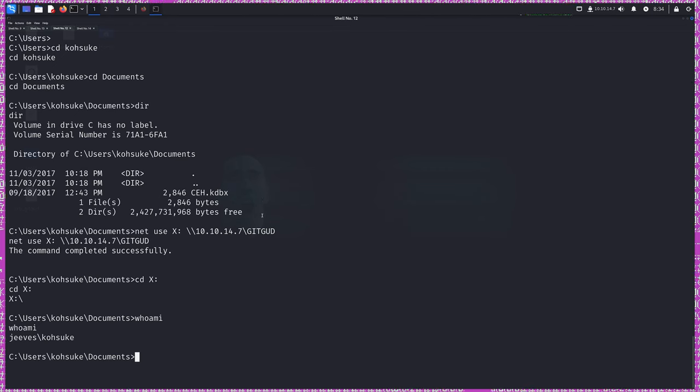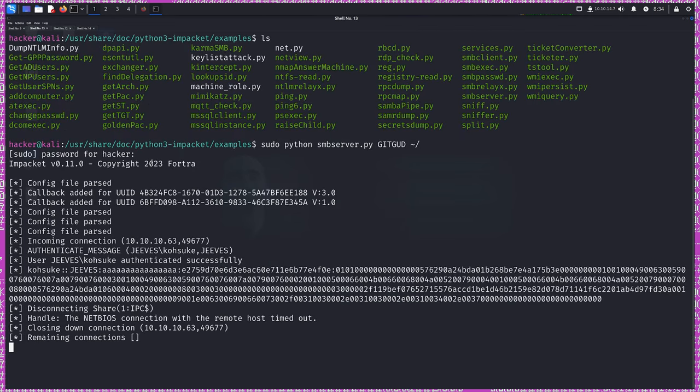So I'm going to hit Control Tab, and it's going to take me to this other tab. Here you can see hacker at Kali, so this is obviously my own system. And so I just spun up the SMB server script as part of Impacket, meaning that here on my system, I've created a share called gitgood, and it's pointing right now to my home directory.